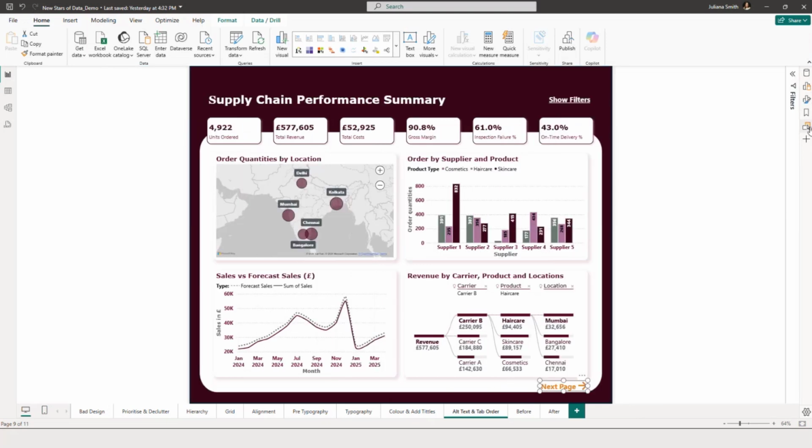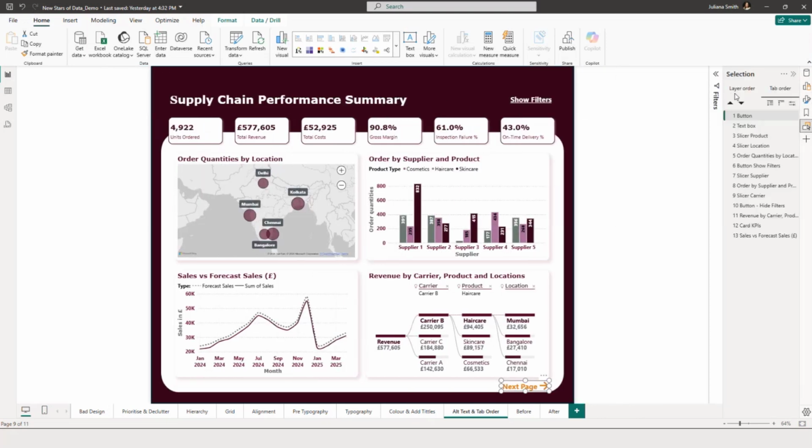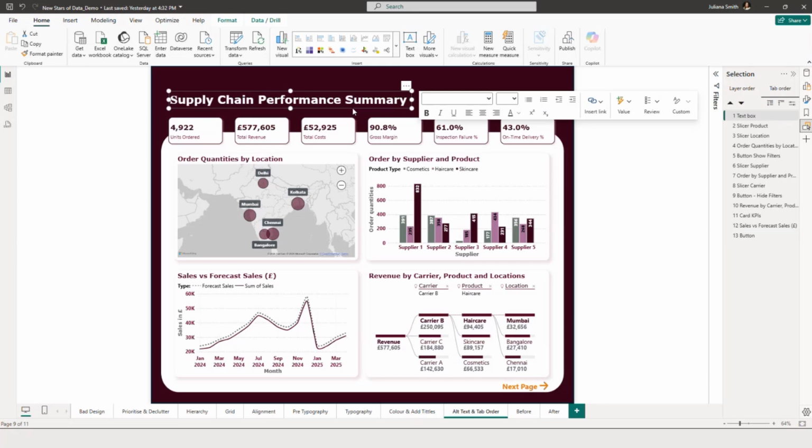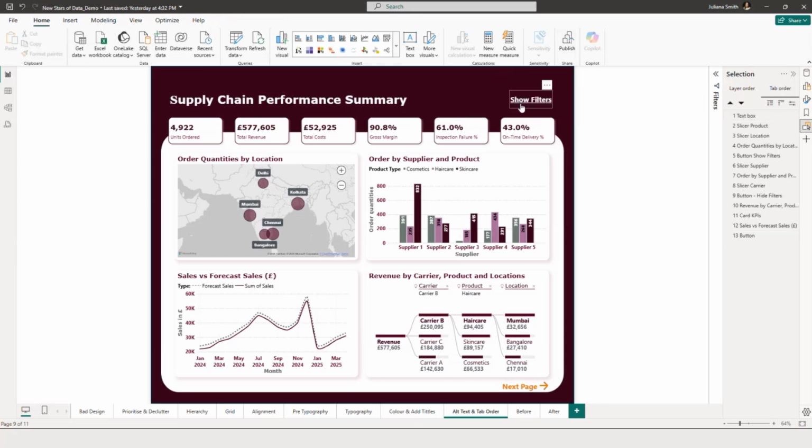So if we go to this selection, we will have the layer order, that's not what we need, and tab order. And to change the tab order is very simple. Let's say that this next page has to be the last one. So I'm just moving the arrow all the way to the bottom. The first element I want is the text, the title. The second one is the option to show all the filters. And after I show my filters, I want my users to be able to see these slicers in the right order. So I'm going to move the first slicer.